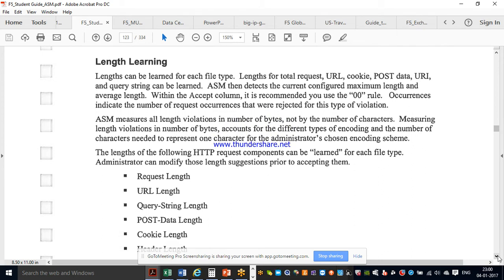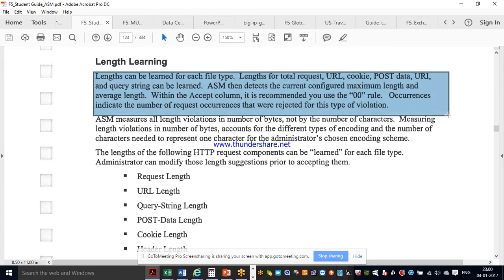Now, the next thing is length learning. Length can be learned for each file type. Length for total request, URL, cookie, post data, URI and query string can be learned. ASM then detects the current configured maximum length and average length. Within the accept column, it is recommended you use the 00 rule. Occurrences indicate the number of request occurrences that were rejected for this type of violation.